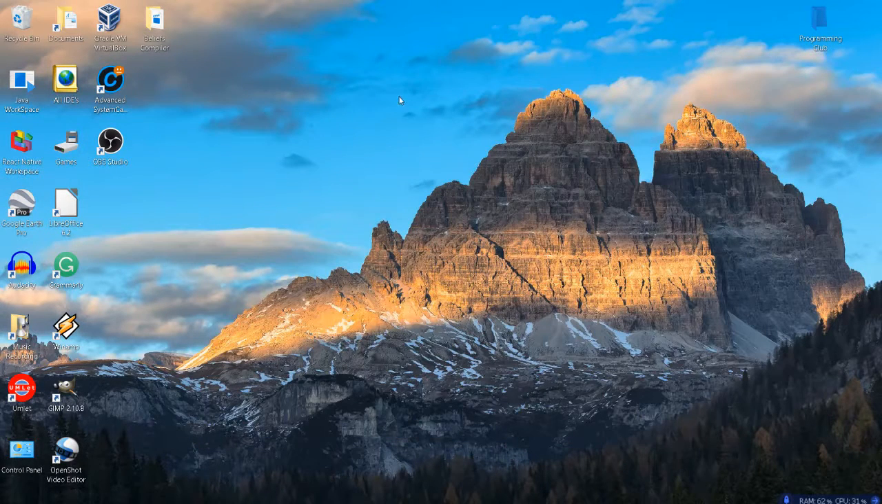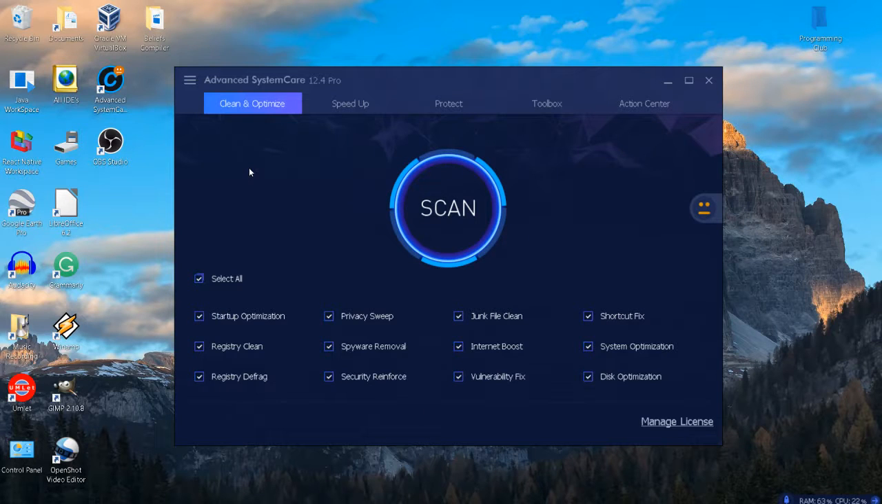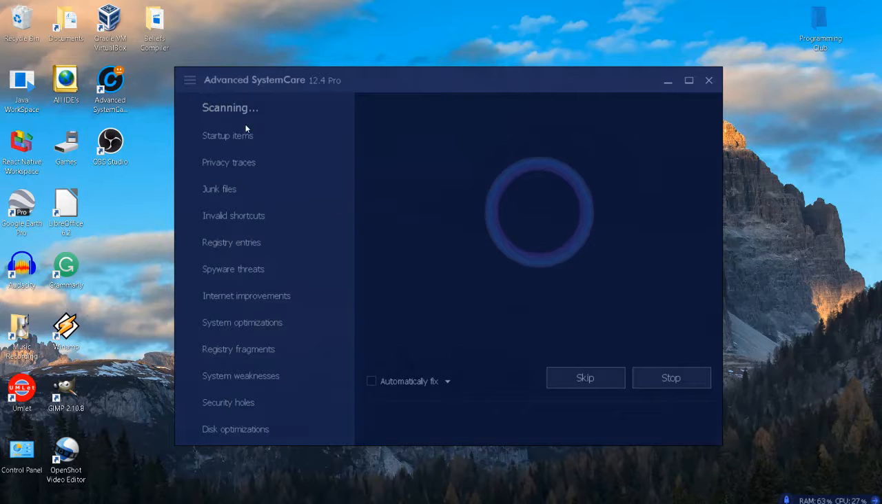Okay. One other way I help keep my Windows 10 running as best as it can is I use Advanced System Care. I used Advanced System Care, the free version, for over a year. I just got the Pro Edition. It was like $15 at the beginning of the year for a whole year. It's really helpful. This scan right here, well, it does startup items, privacy traces, junk files, invalid shortcuts, registry, spyware, internet improvements, system ops, registry fragments, system weaknesses, and so on.